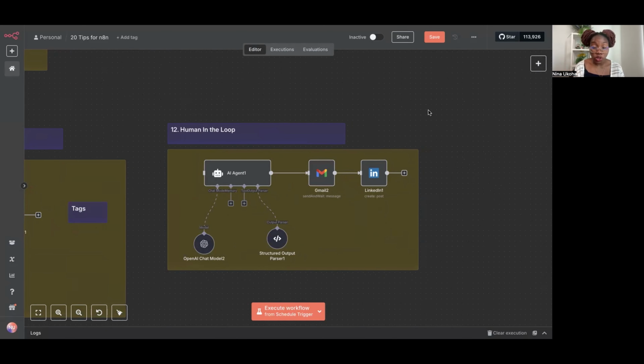And for game changer number 12, we have human in the loop. So basically how this works is when you're running your workflow, you can ask a human at a certain point for their opinion before going on to the next step. So that usually is in the form of approvals and disapprovals. So you can approve the step.